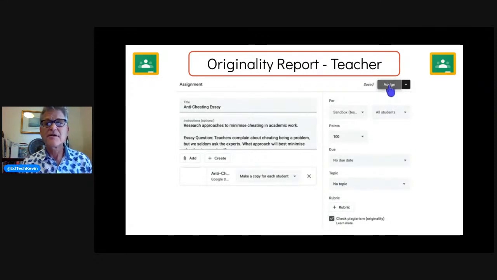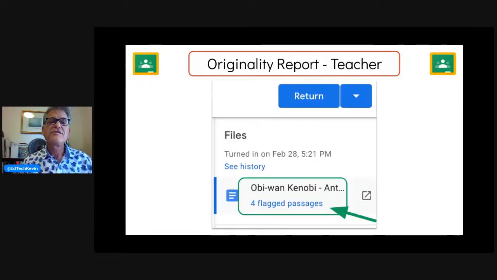When you make that assignment, when you assign it, you've used one of your plagiarism credits. Once you have done that, when a student has returned their essay to you and you've got Originality reports on, you're going to see the 4 flagged passages, or 5 or 10 or whatever it might be. But that's something you won't normally see in the assignment pane unless you've turned on Originality reports.